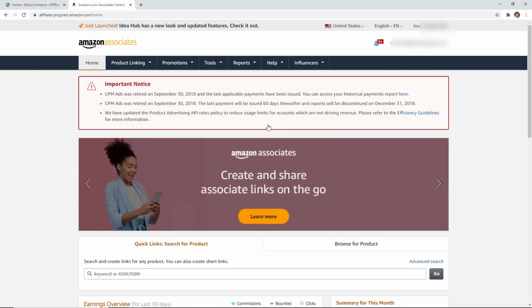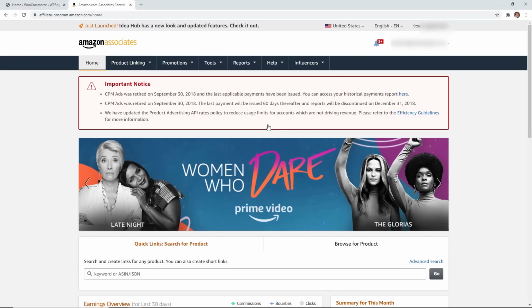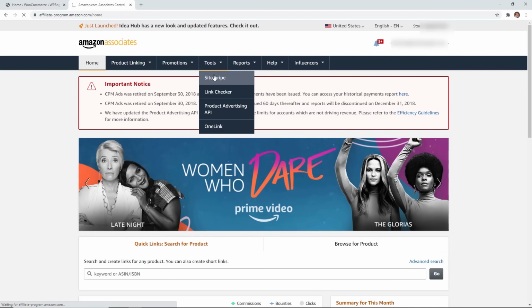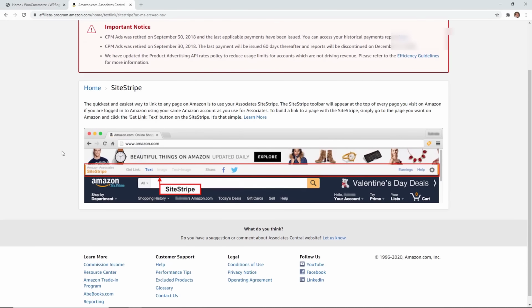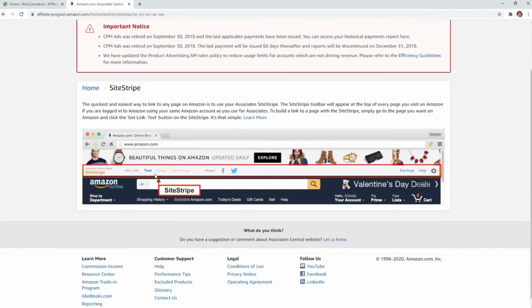And from here, you can start to grab product links and things like that. I want to show you one quick thing that you want to do. Let's go to Tools, Sitestripe, and it should be turned on by default, but if it's not, let's make sure that we turn it on. From here, we want to turn on Sitestripe because anytime you go to amazon.com, you'll have this little area up here, a little toolbar at the top that makes it way easier to get any product links for your store.